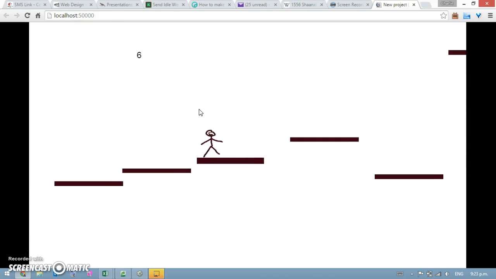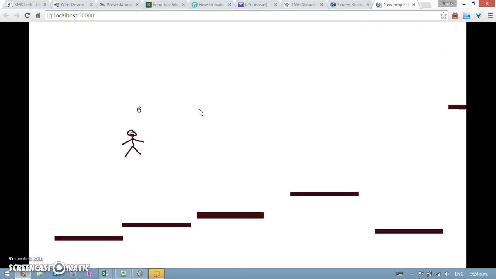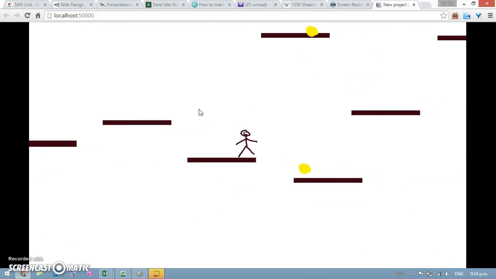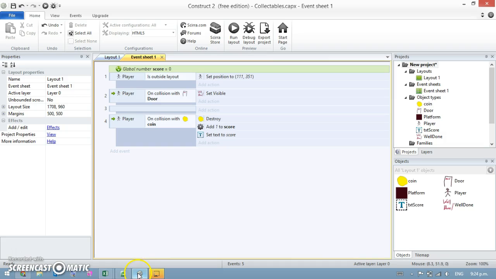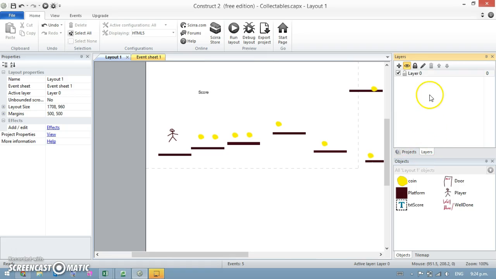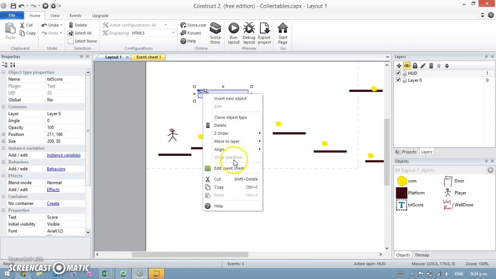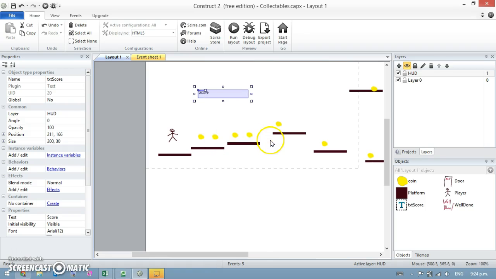One thing that is slightly annoying is that the score sticks over here on the layout, and as my player moves around, I can't see the score anymore. So a little extra bonus trick here was we're going to put a new layer in place. So over here, projects layers, I'm going to add a layer. Layer 1 is going to be renamed as head up display, HUD. And the score I'm going to put onto the HUD.